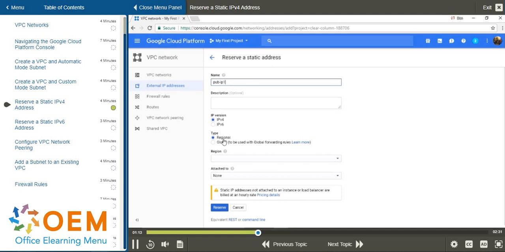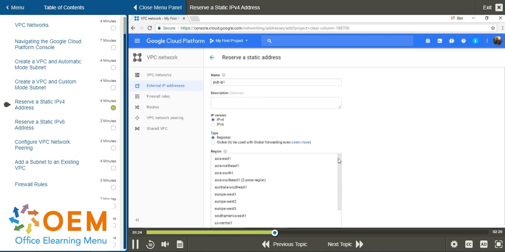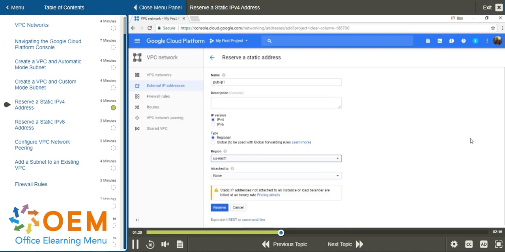Now here, I could set the type to regional or global. Now, we're not using global forwarding rules with site-to-site VPN connections or anything like that, so I'm going to leave it on regional, and I'm going to select the region. In this case, I'm going to choose US-East 1 for the region.